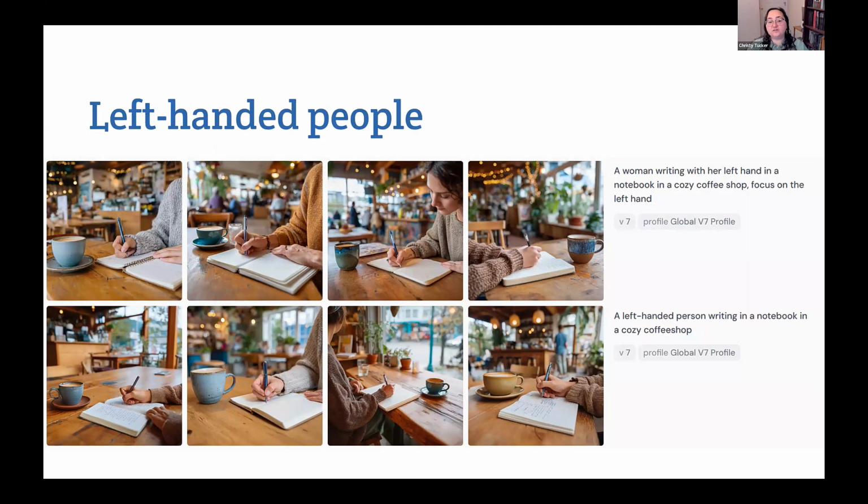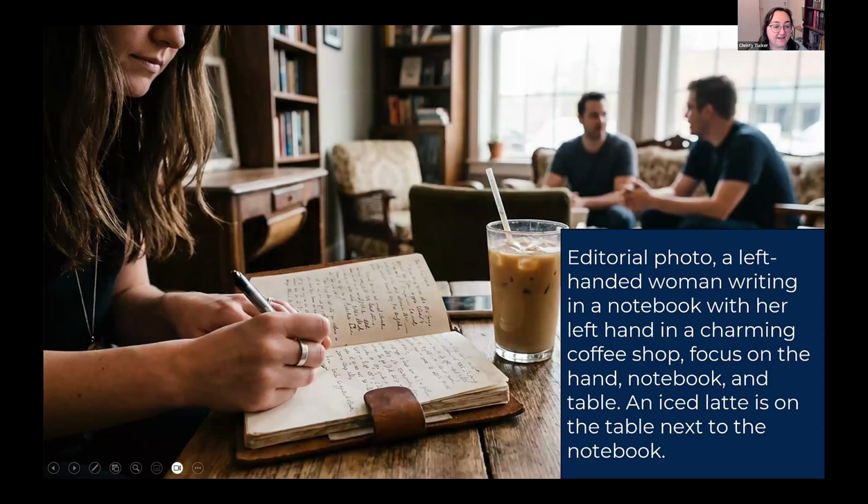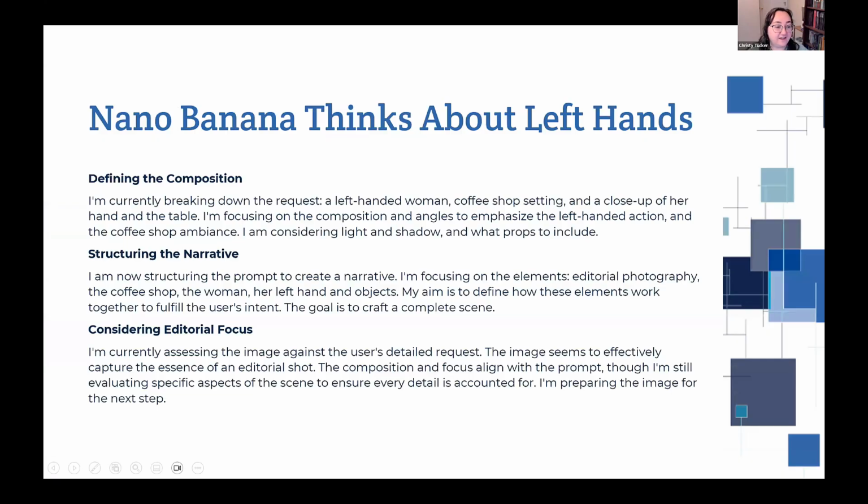No AI model can currently generate images of someone writing left-handed. Every AI model has trouble figuring out right and left. And so even when you prompt for that, it is a challenging thing. Even when I tried Nano Banana, and it thought through it, if you read this, it says, bring up my laser pointer here, "left-handed action, left hand," and it says this overall.